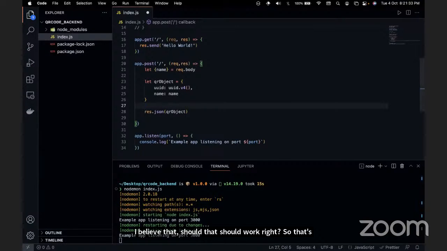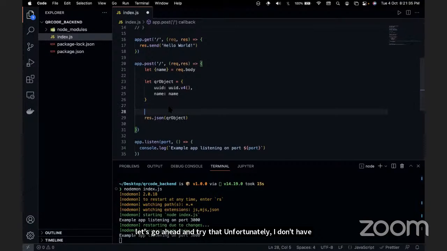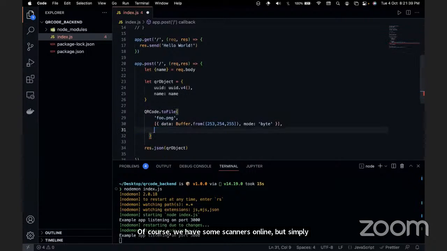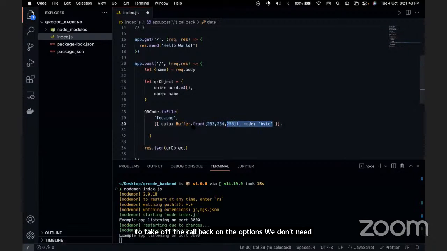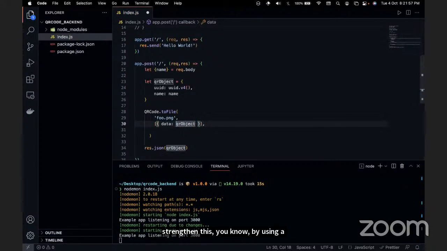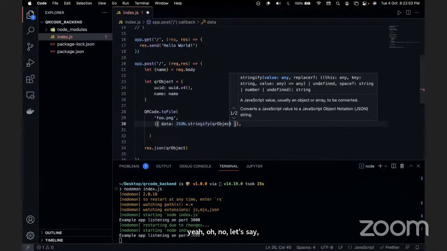Unfortunately, I don't have a QR code scanner to test that. Of course, we have some scanners online, but I'm simply going to take off the callback and the options. We don't need that. And for this other option, I don't think I need the mode or this option right here. Instead, I'm simply going to pass a string. And I believe we can also pass that object. Or you might want to stringify this, by using JSON.stringify. Yeah, I don't know. So let's say JSON.stringify. So we're simply going to test this to see if it's going to work.